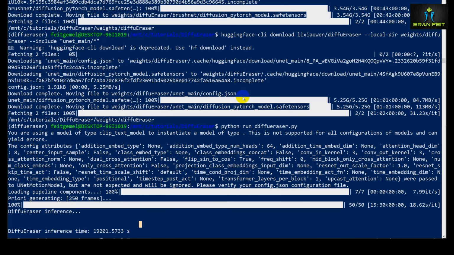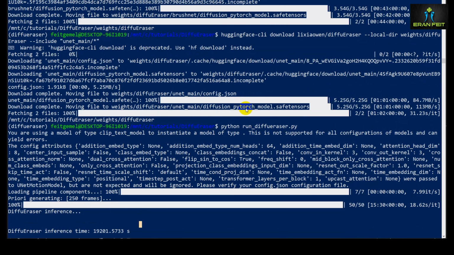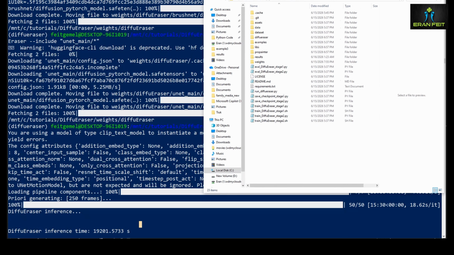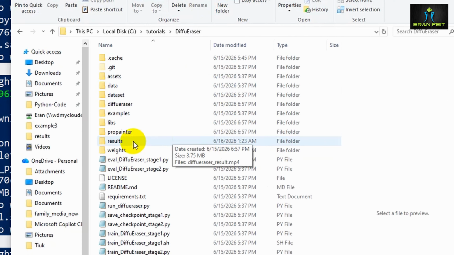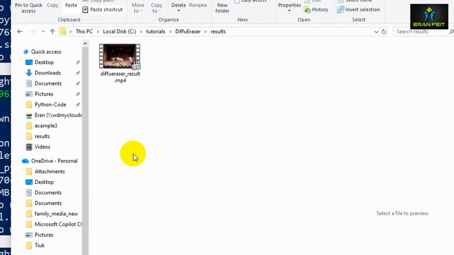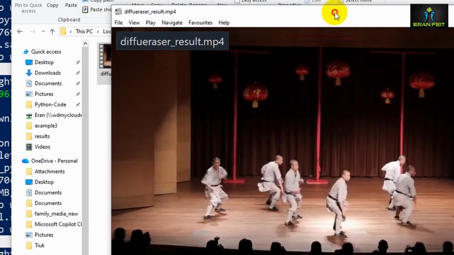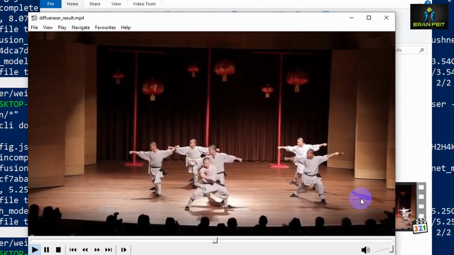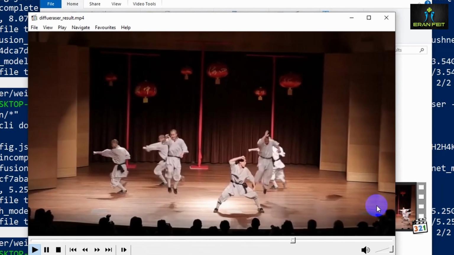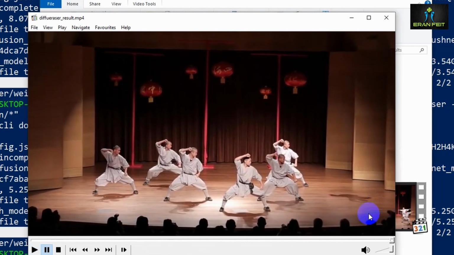So the process has finished. It took about 2 or 3 hours. So let's see the results. Let's go to our main working folder, and there is a new subfolder named result. Let's run it. And here you can see the result, and the right person disappeared. We only see his shadow. So a very nice result.